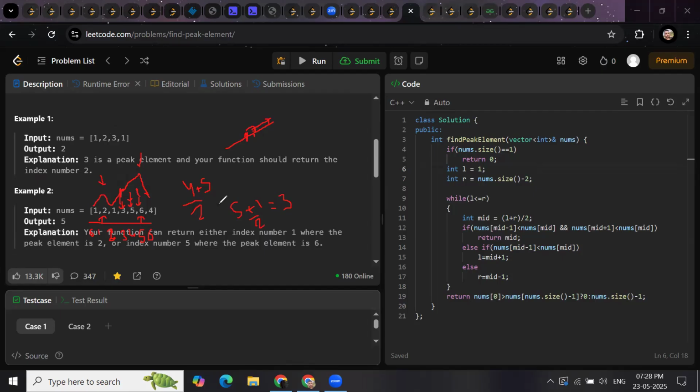Now this index is 5. So again, we will find the mid. 5 plus 5 by 2. So 10 by 2 will give 5. So that will be the mid only. Now we will check whether this is the peak element. So we can see that it is the peak element because the element to its left and the element to its right are smaller. So we will return this index, which is 5. Okay, so we got our answer.